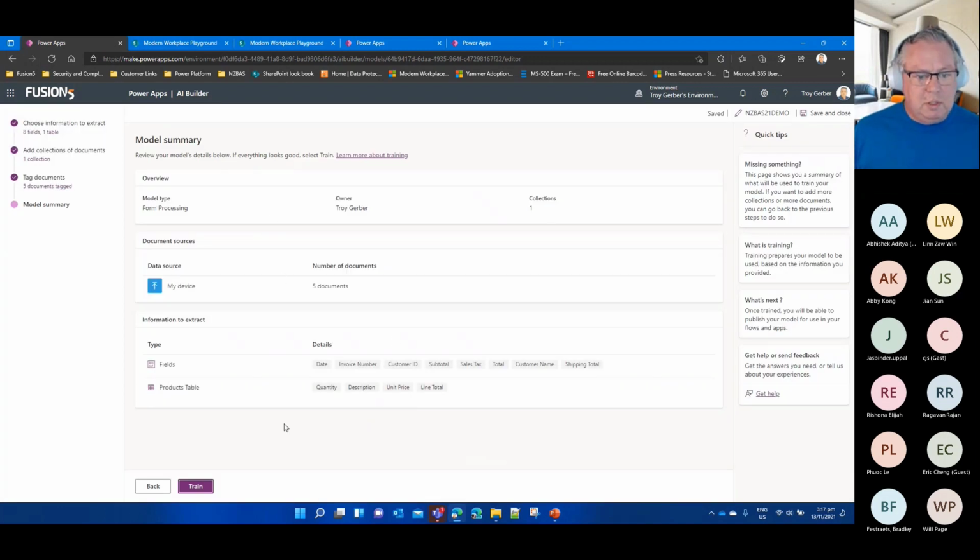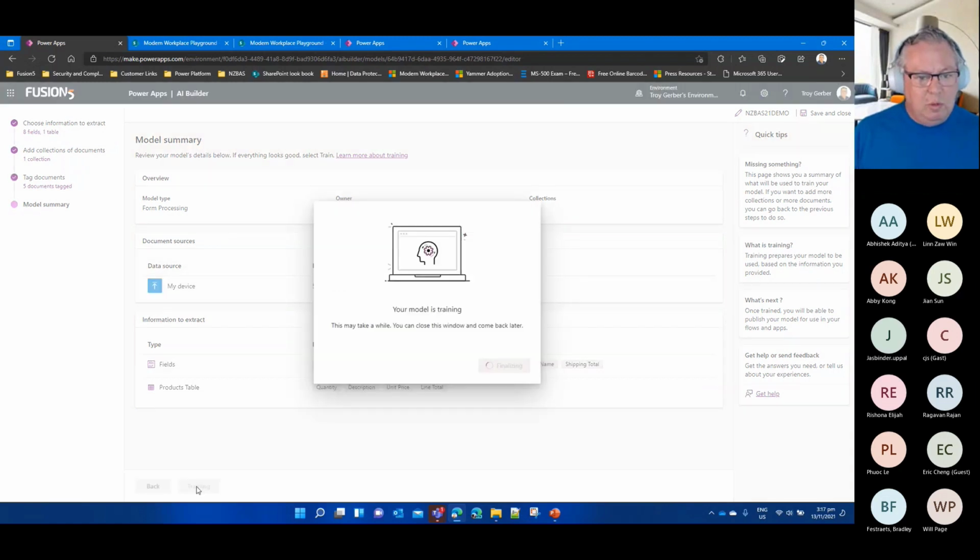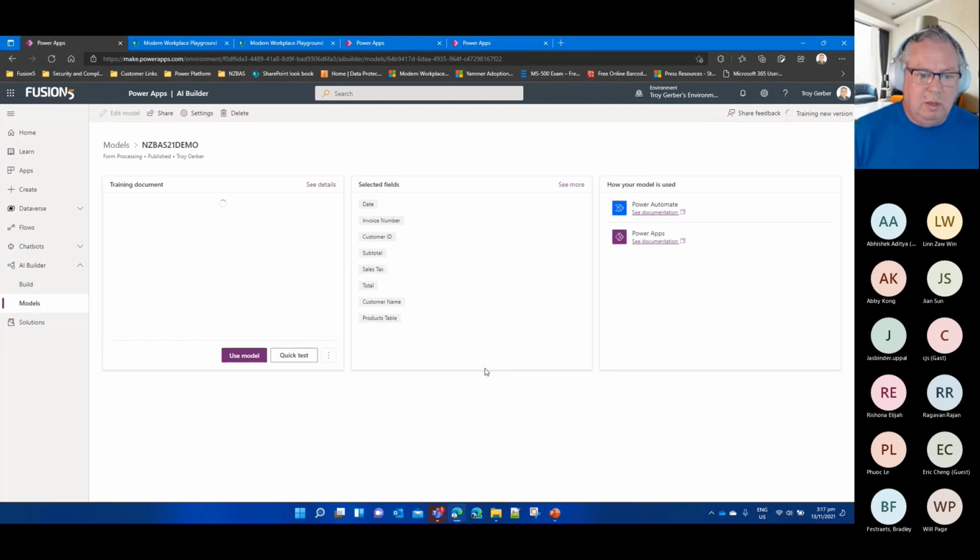Cool. It tells me that it's super happy. It's got all the fields I want. It's got 5 documents. And now I can hit train. We won't run through the whole training module. Depending on how many documents you've actually got, it can be quite a long process. If I've got 5 in play, we're probably looking anything from 5 to 10 minutes. If I've got 15, it could take a bit longer. And if I'm doing something like image recognition, it could be an even longer process.